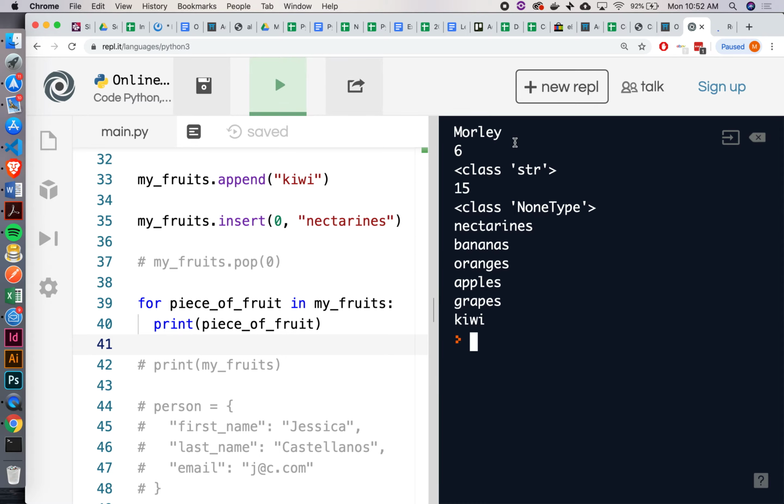Okay, excellent. So we printed out each fruit individually, right? That's exactly what we were trying to do. So that's one way to iterate through a list. There is another way that we can do as well.